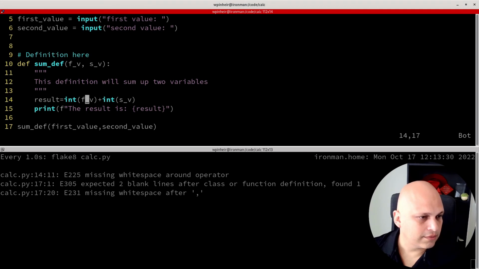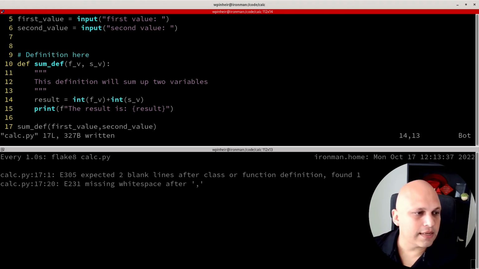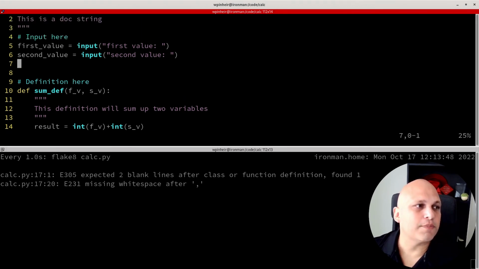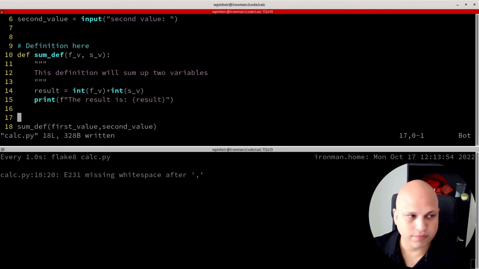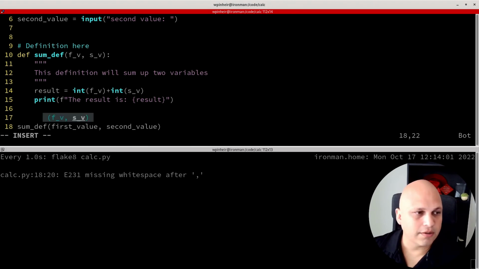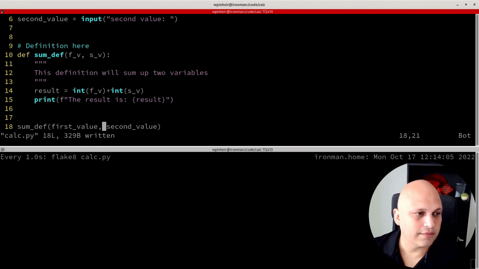Line 14. Missing white space around operator. This is the operator we are talking about. We can save. Expect 2 blank lines after the function or class or definition. So line 17. See, that was expecting 2 line space here and 2 line space here as well. And the last one, line 18, space after our comma. And there you go, no more issue.